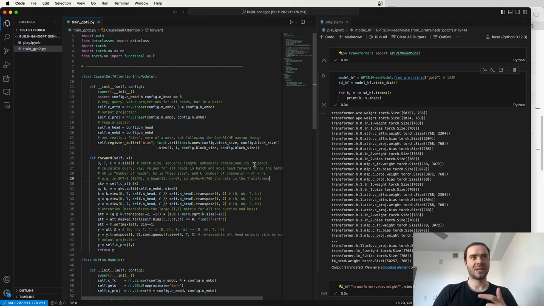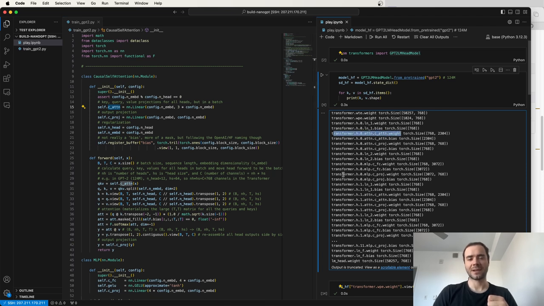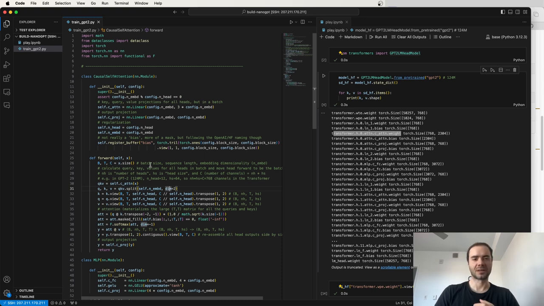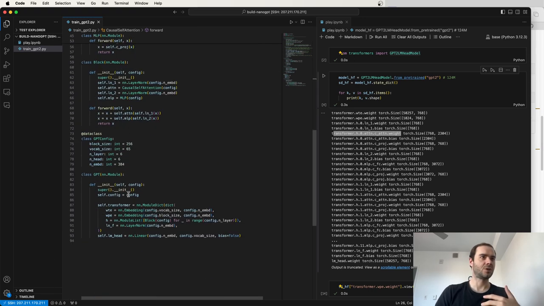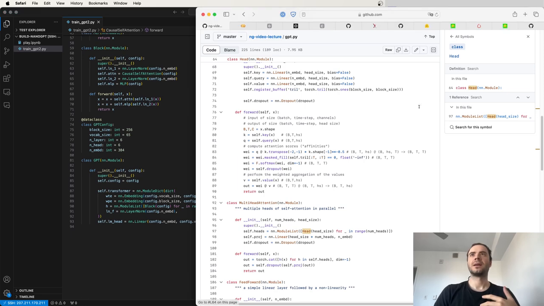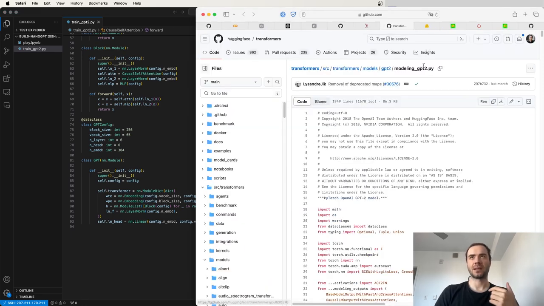In addition to that, I'm being careful with how I name my variables. For example, our keys should exactly follow the schema of the Hugging Face Transformers code, and that will make it very easy for us to port over all the weights, because all of our variables are named the same thing. But at this point, we have finished the GPT-2 implementation. And what that allows us to do is that we don't have to use this file from Hugging Face, which is fairly long.